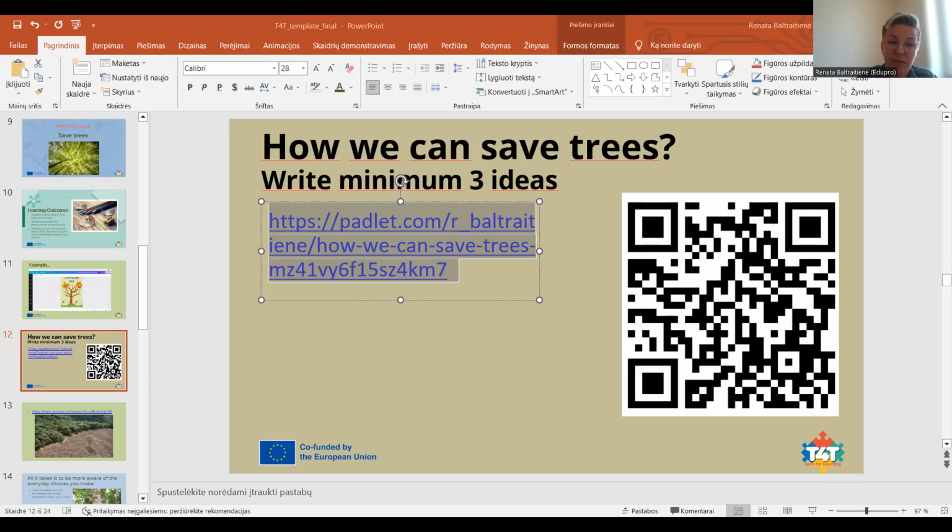Use less paper. Yes, we have computers, we have online and so on. To stop the industry. Sorry about my pronunciation, okay? Educate the public about the use of reusable items. Yes, I agree with all these ideas you wrote.